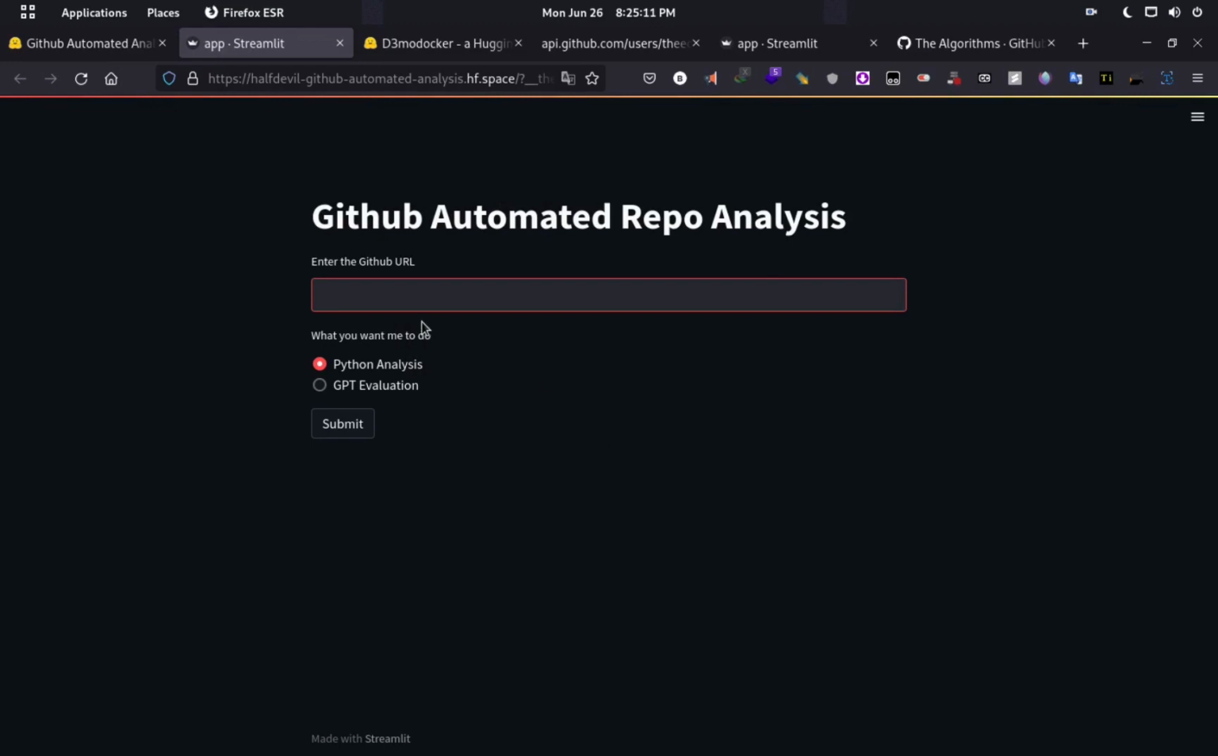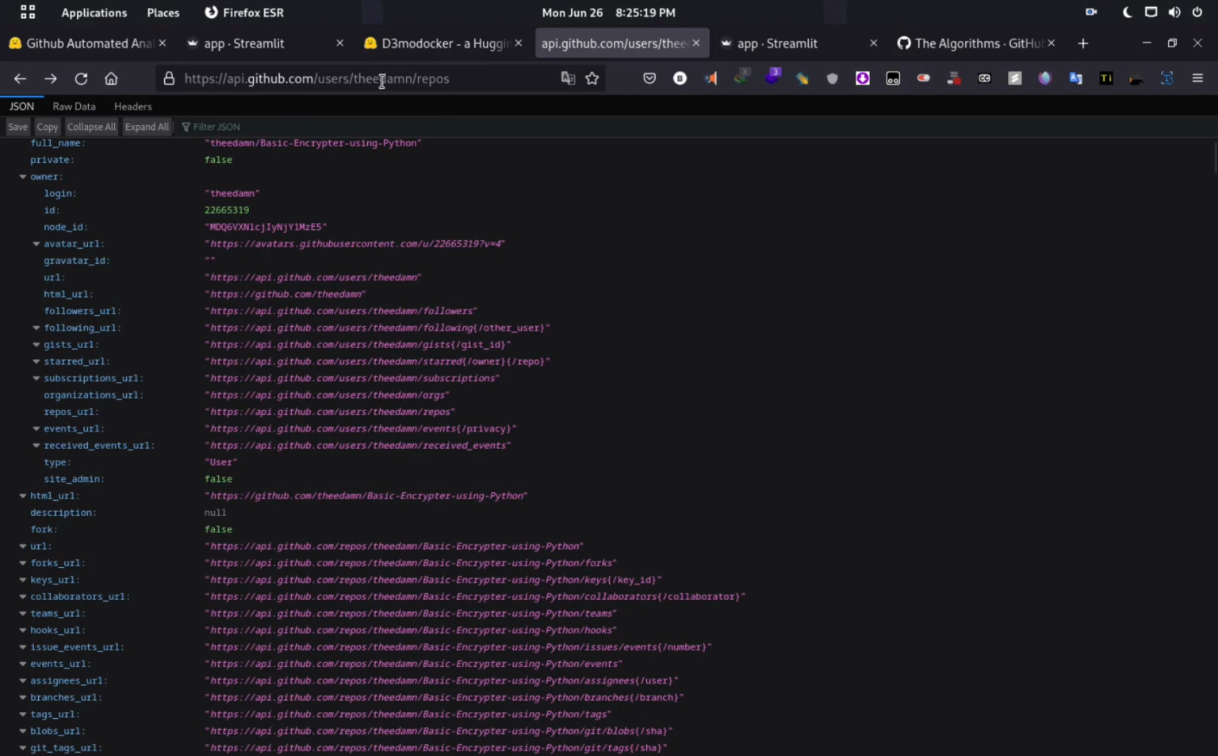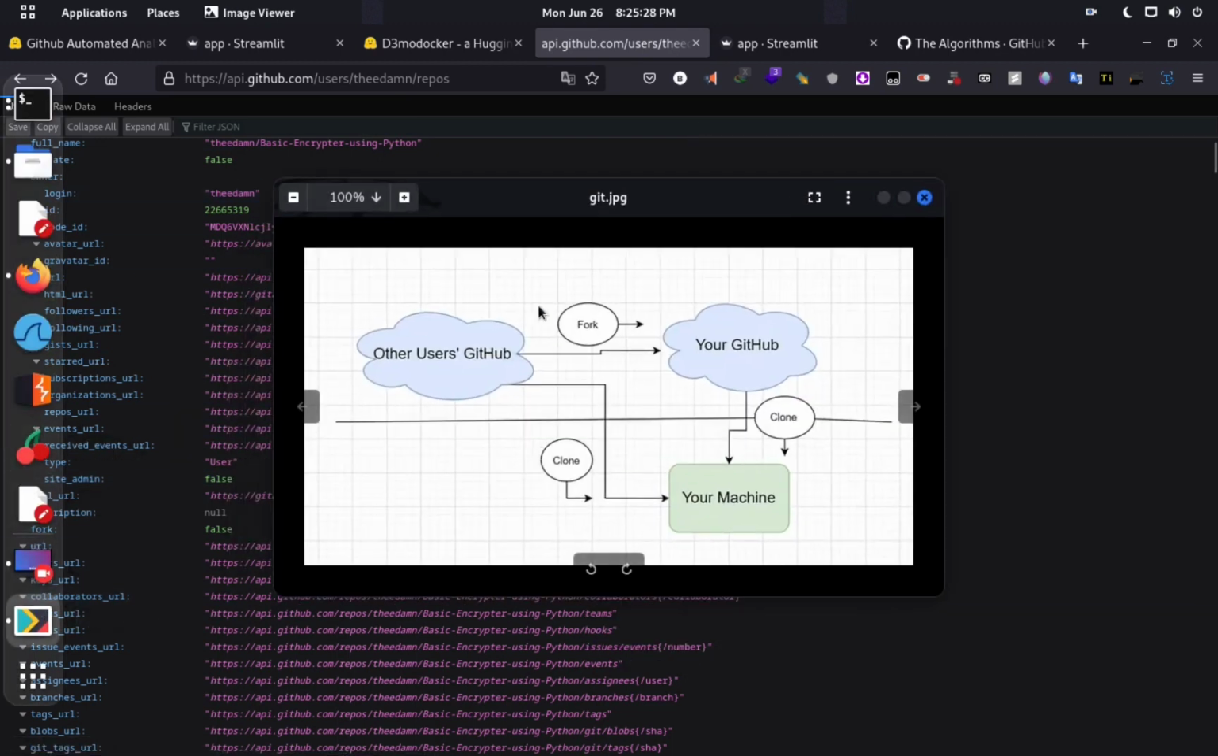In the beginning, it's going to get the user's URL, and using the GitHub API, this is how the GitHub API looks. By using the username followed by slash repos, you're going to get all the repos from the user's profile. By using this, we can clone the repositories of this user to your local machine, so that the program can analyze the entire program, and it will give out the report. Let's just see the demonstration.